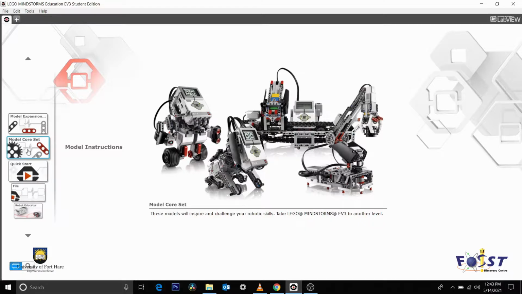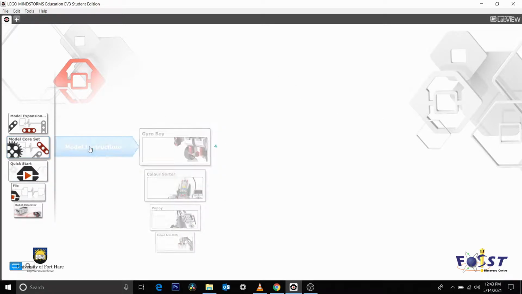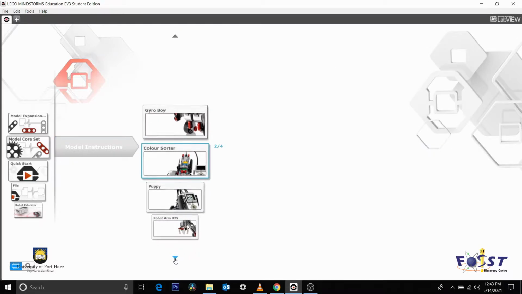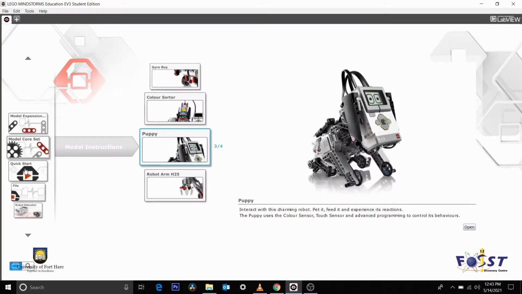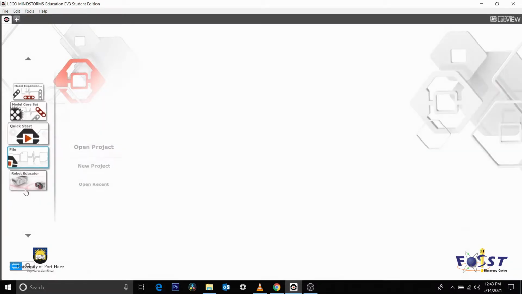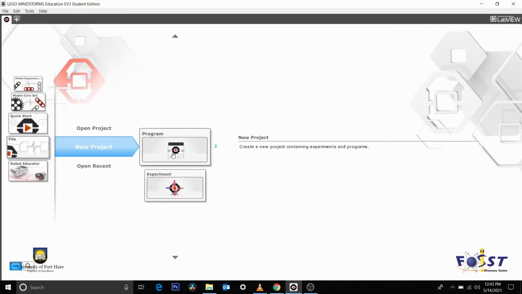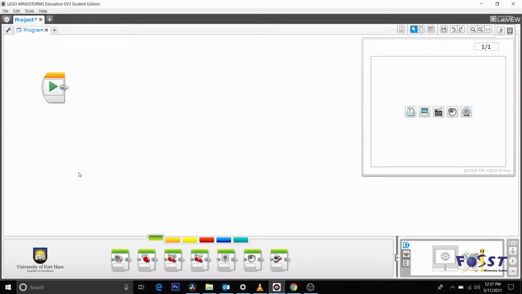You have different instructions here. This is obviously just for the core set. You see model instructions. We'll have different robots here: gyro boy, color sorter, puppies, and so on. Now we want to go to file, start a new project, start a new program, and open. Once you've done that, it brings you to this page. Now we just want to close this box over here.